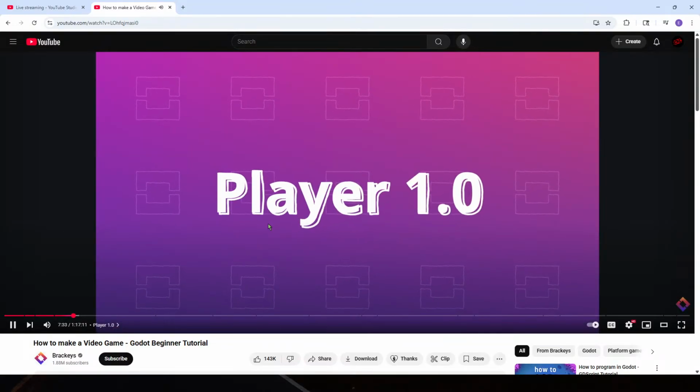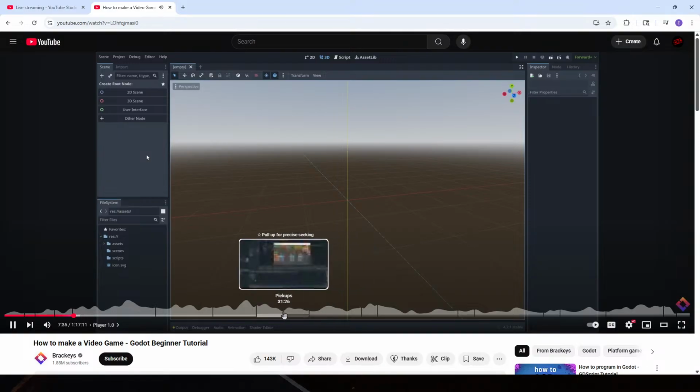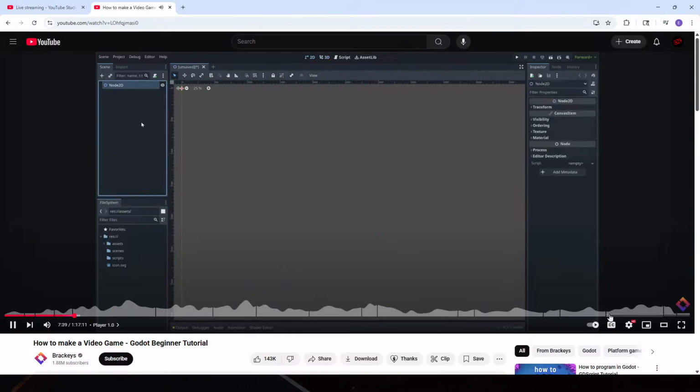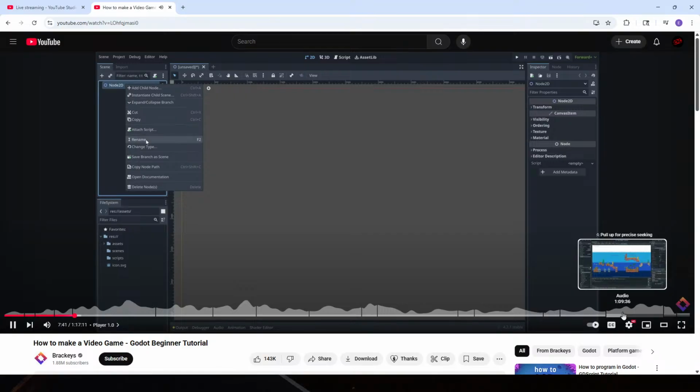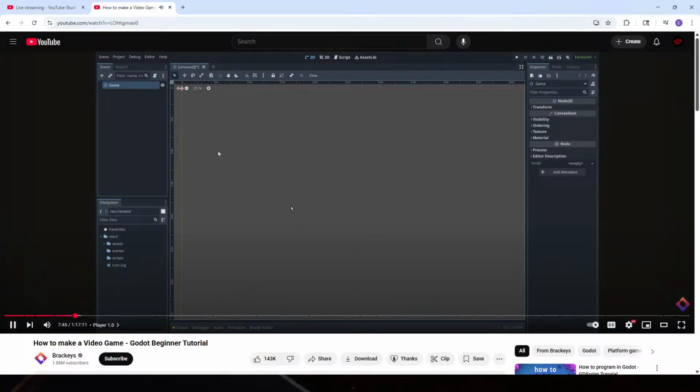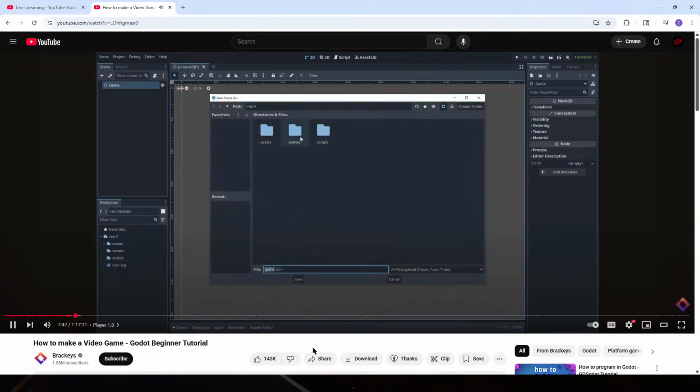So let's create a scene where we'll put everything together. This is going to be a 2D game, so I'll select 2D scene. And let's rename this from Node2D to Game. And even though it's empty, let's go ahead and save it. So hit Ctrl S, go under scenes, and let's save it here. And now we can actually play our game. It's not going to be very exciting, but let's try it out.